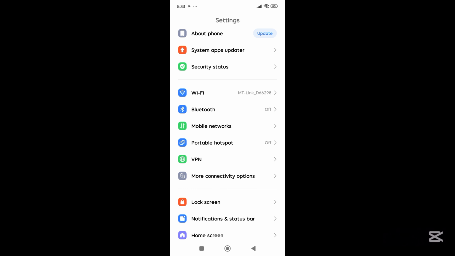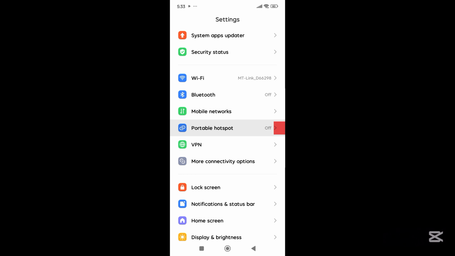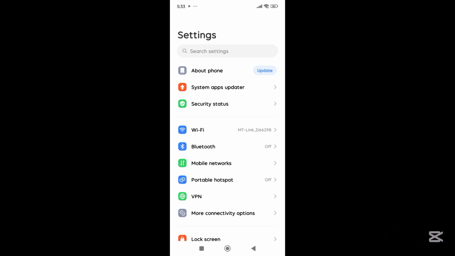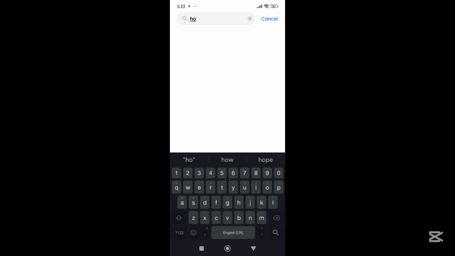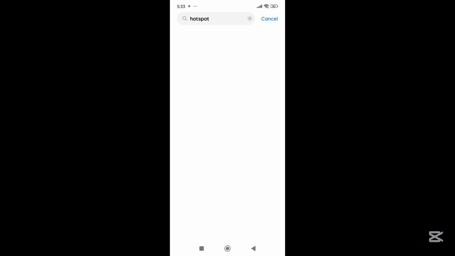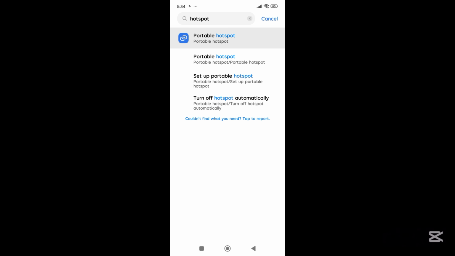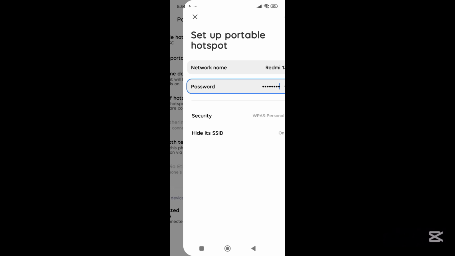First, open your mobile settings. Then scroll down a little and you will see the portable hotspot option. If you don't see it there, simply search for hotspot in the search bar at the top. And the portable hotspot option will appear. Tap on it, then click on Set up Portable Hotspot.